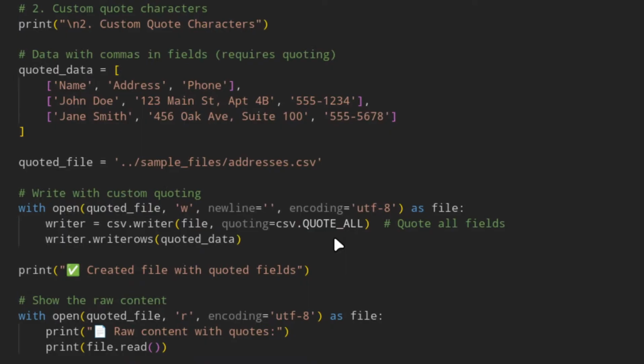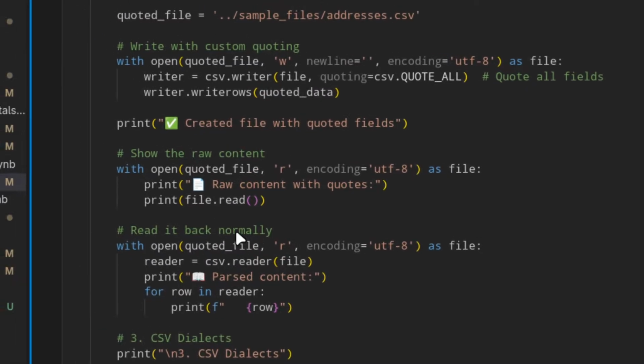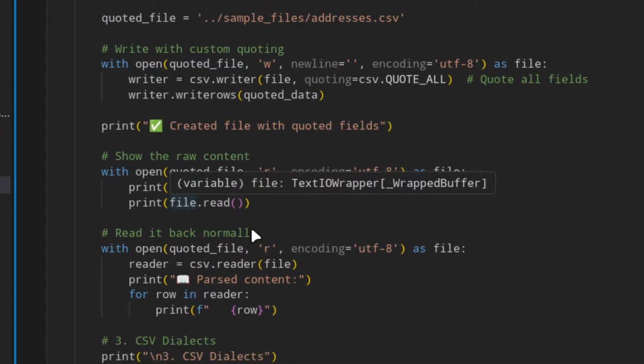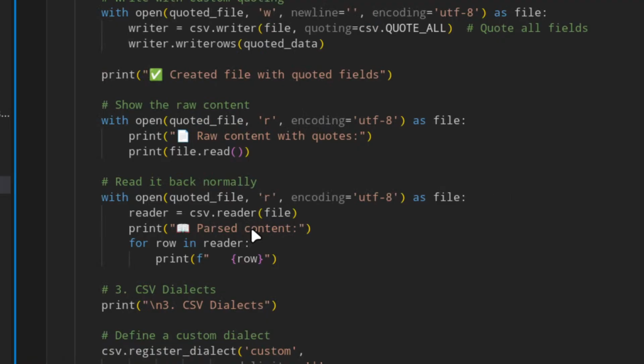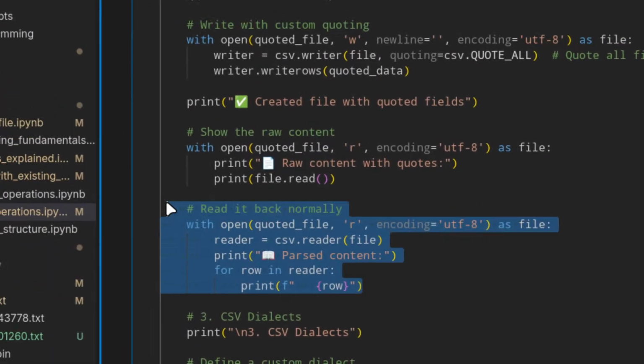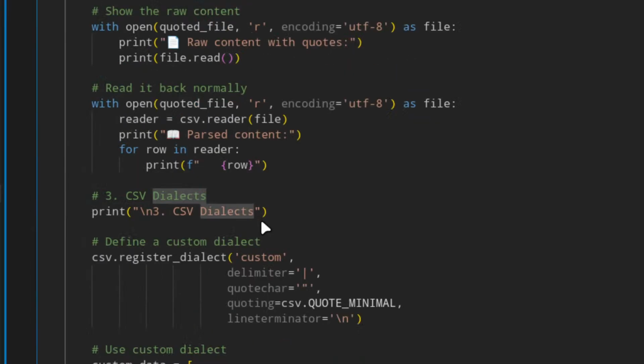What do you mean by quote? Quote means it will basically put every cell or every piece of information in the CSV file inside double quotation marks. That means it will convert the information into strings. Sometimes it is very much required to have string information for, let's say, big data analysis and parsing. That's where this kind of thing is very important. Now, you can show the raw content without the quotes and even read it back normally just by using this particular formatting.